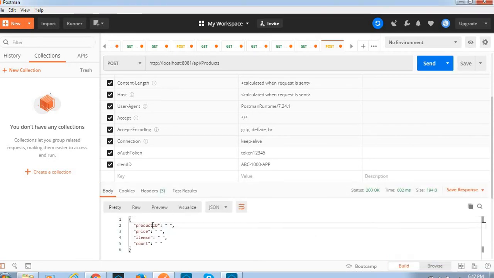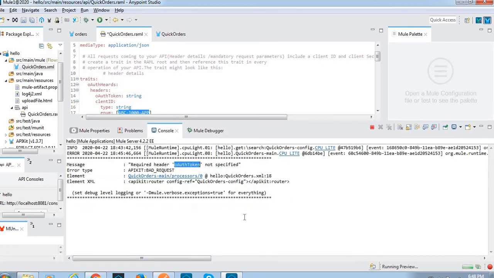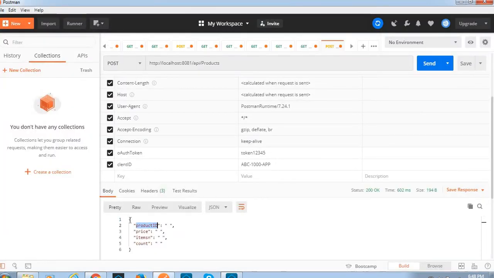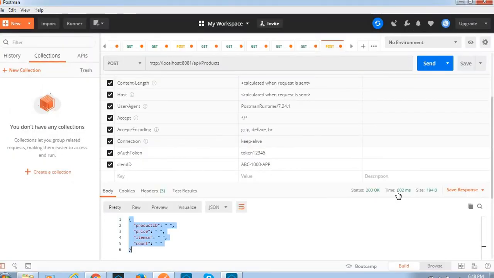See, now we are able to invoke the given flow. See, let me see in the console. Actually we don't have any logger specified in the flow, that's why we didn't see anything, but we can see the result here in the response. 200 okay.